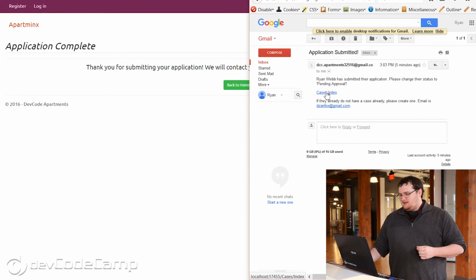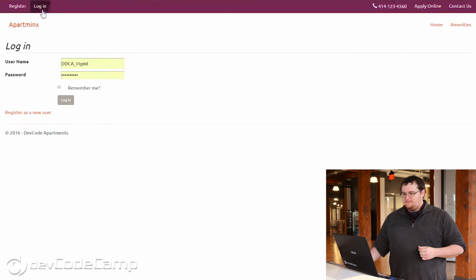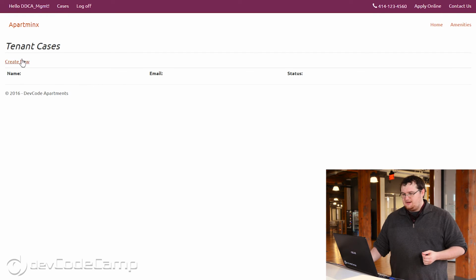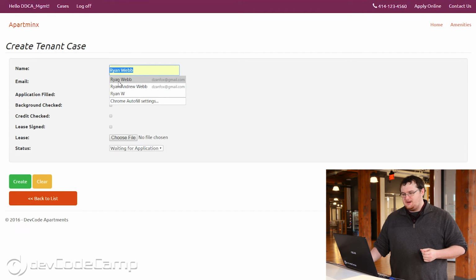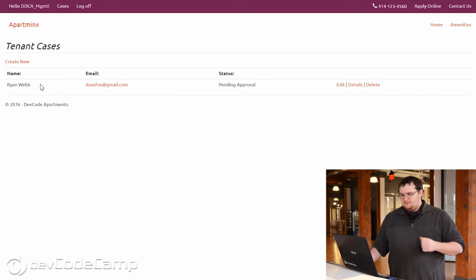It's at this point where they're given a link that takes you back to the site here. Let me log in as management real quick. Here, the management can create a new case for the person that just applied. They can also do this once the person comes in and views the apartment; they would just collect their name and email. Here they say the application is filled out, and now we're pending approval. Now we have a case for Ryan Webb, his email, status pending approval.